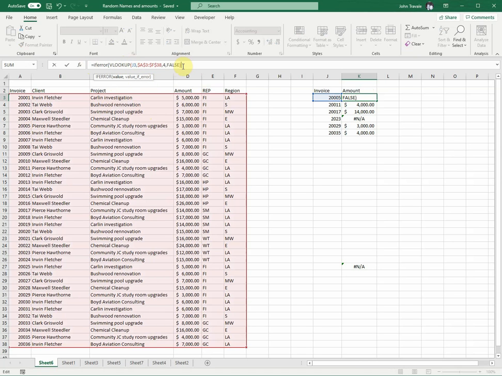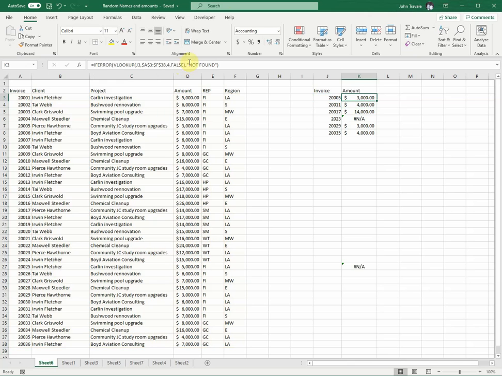And if that returns an error, then in this cell we're going to put, if you're going to do text, you open quotes, not found, and then close it and hit enter. Okay, and then we're going to copy this down, and watch what happens here and here. So it says not found, but we still get the total down here.